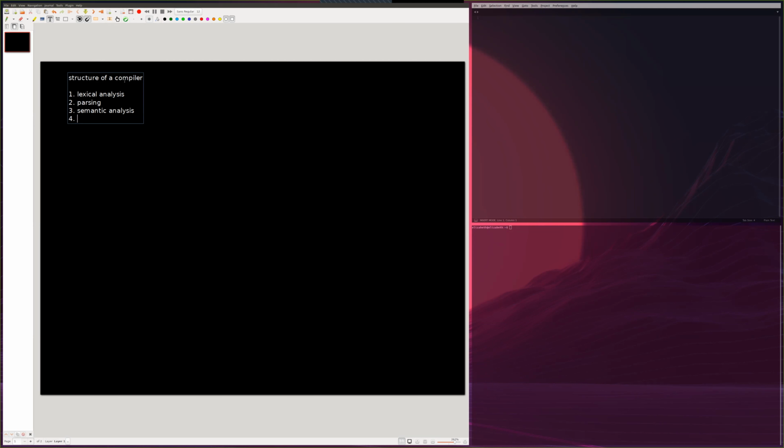So these 3 things are what we refer to as the front end of the compiler. The front end is basically turning the high-level language into an intermediate representation, which is sort of like a language that's in between a high-level one and a low-level one, or assembly. The intermediate representation is generally machine independent, but I'll get into this more later.